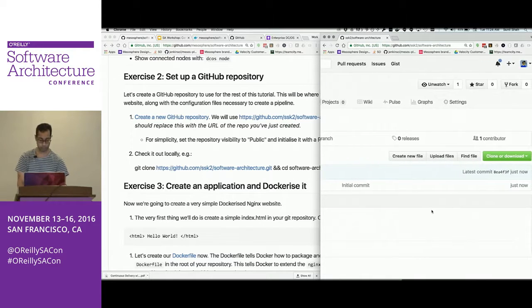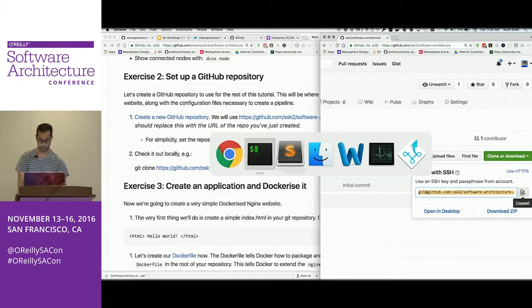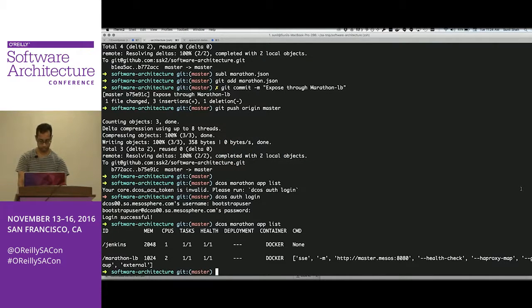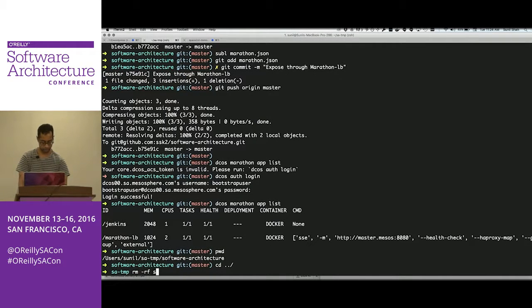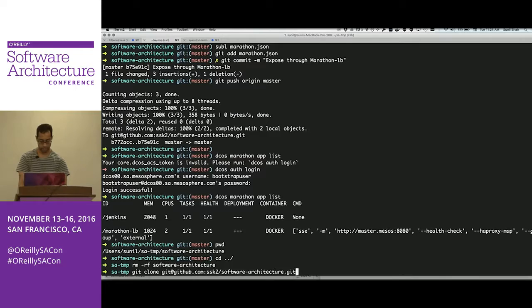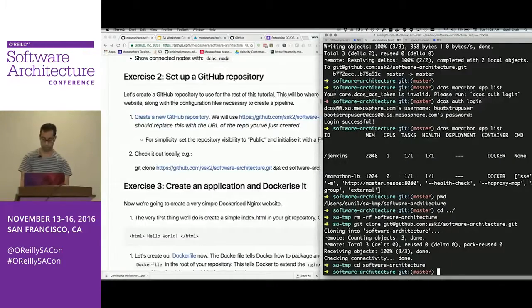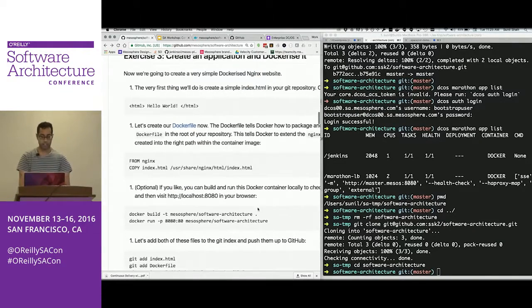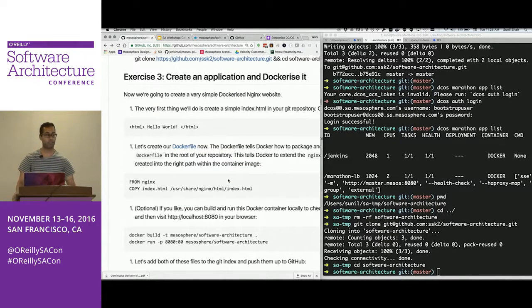Cool. So I have a very simple repo, and I'm going to check that out locally. Let's clone that. Okay, so I'm in my repo now. The very first thing I'm going to do is create a very simple Docker image. And so what I'm going to do here is use Nginx to serve a hello world page.